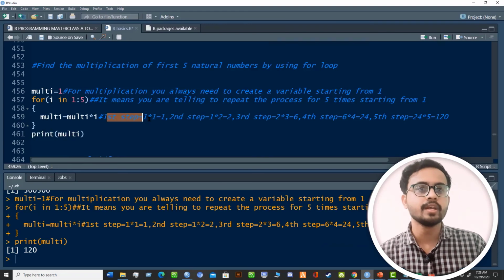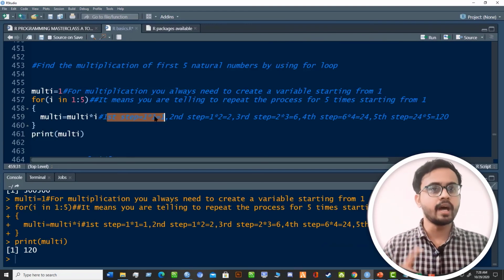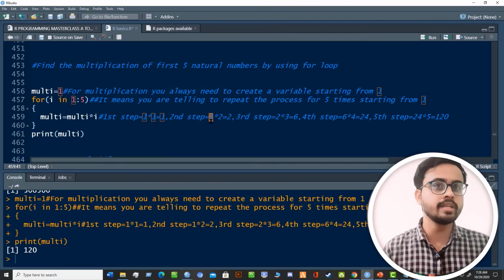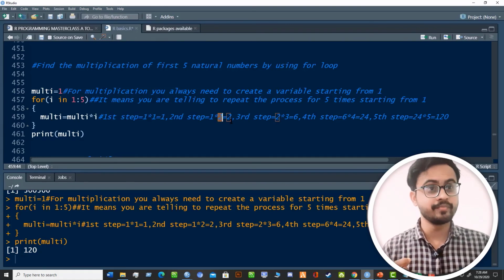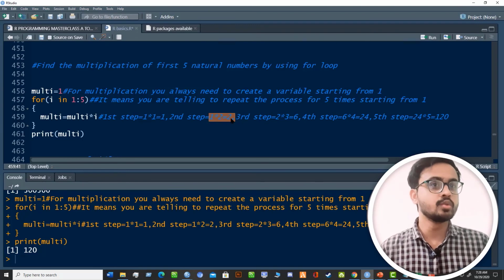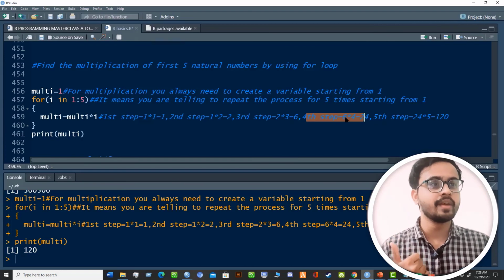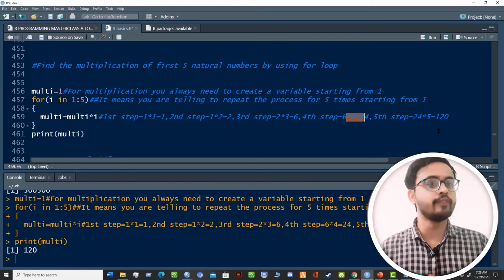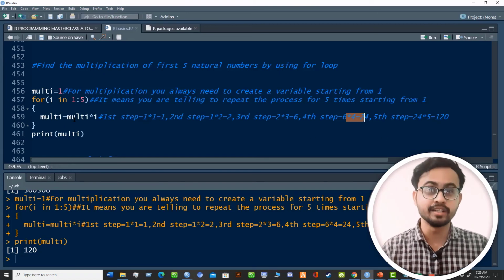So at first step, it is taking multi starting from 1 and I will be 1, right? So 1 into 1 is equal to 1. Second step, multi is 1, which is the final output of first step, and I will be 2 at second step. So you are getting 2. And third step, 2 into I value will be 3. That means multi into I, that will be equal to 6. At fourth step, it will take the result of the third step as the value of multi, which is 6. And then the I value will be 4. It will get 24. Then at last 24 into 5, and it will be like 120.